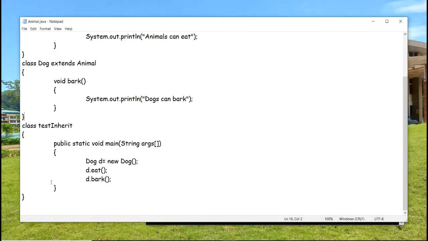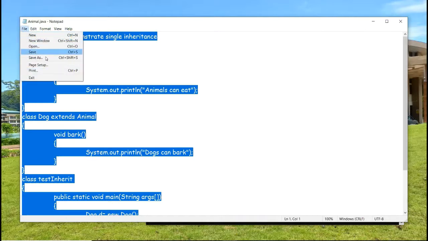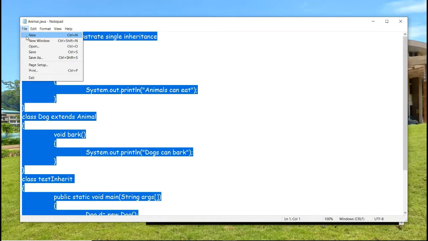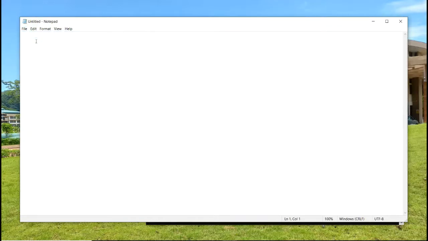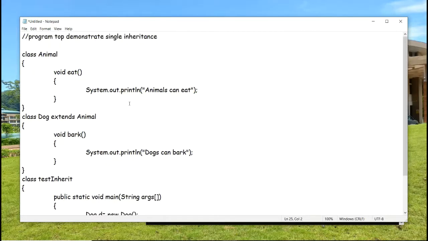Now let me create another program which would demonstrate the next one, which is multilevel inheritance. Multilevel inheritance is the same as single inheritance, but it has multiple single inheritances. So when I'm talking about multilevel inheritance, I have to create three different classes.